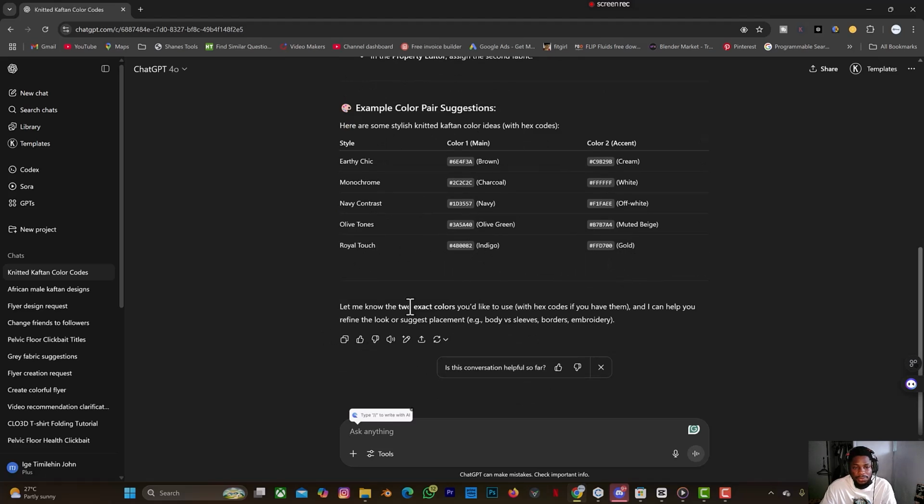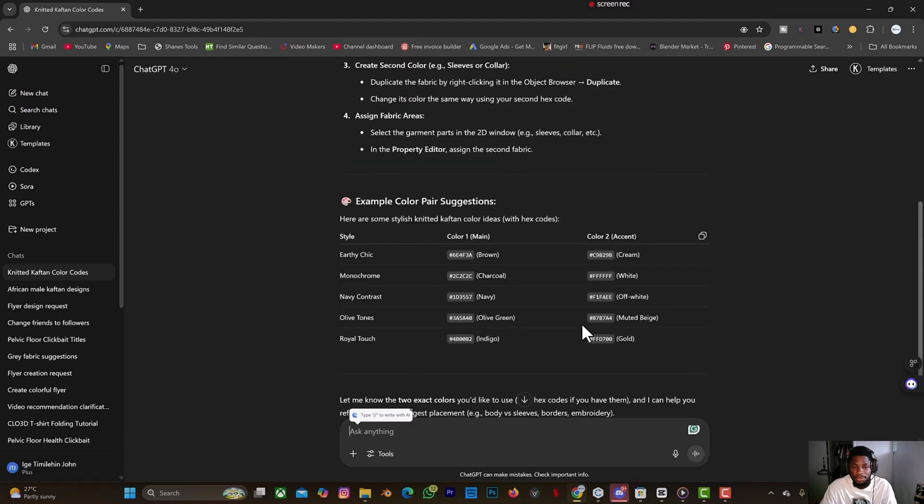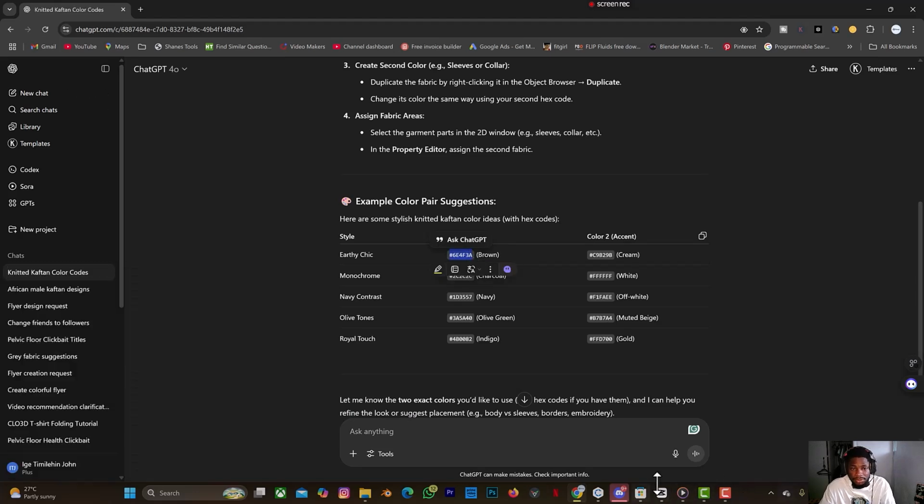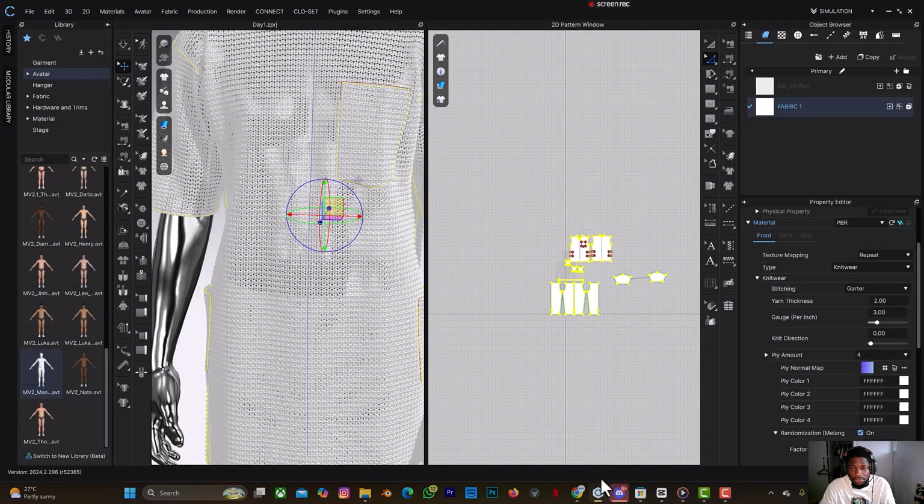So let me know two exact colors you'd like to see with the color code if you have them, and no, I don't need it to do all this for me. What do I think? I think I like this earthy chic. So let me try this earthy chic. You have to just copy it. Control C to copy, and I'm going to go to this.